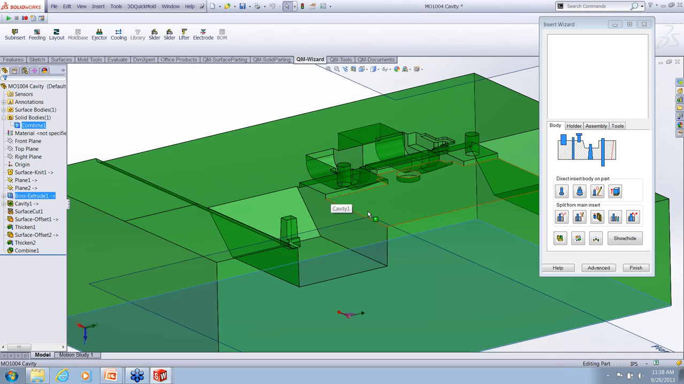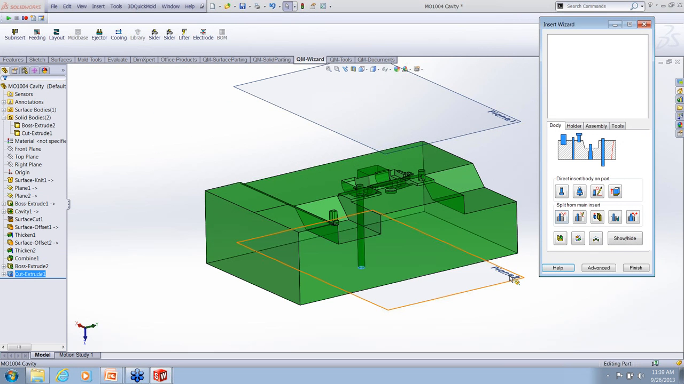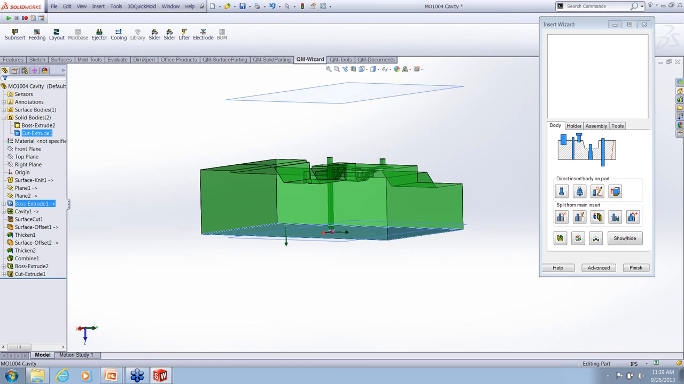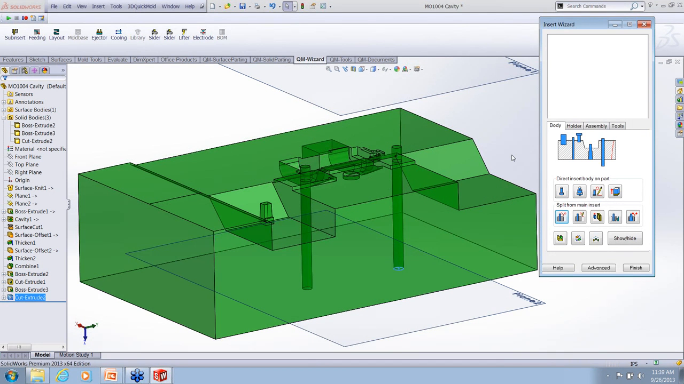So I'm just creating the insert wizard. I'm creating inserts for these round pins. The moment I click this, it is immediately converted into a separate individual insert. Similarly, another insert will be available here. Same way I'm going to convert this also. Immediately this is converted as an insert.